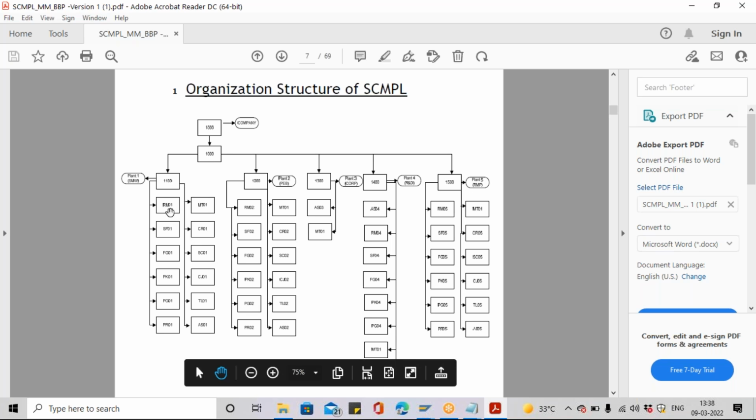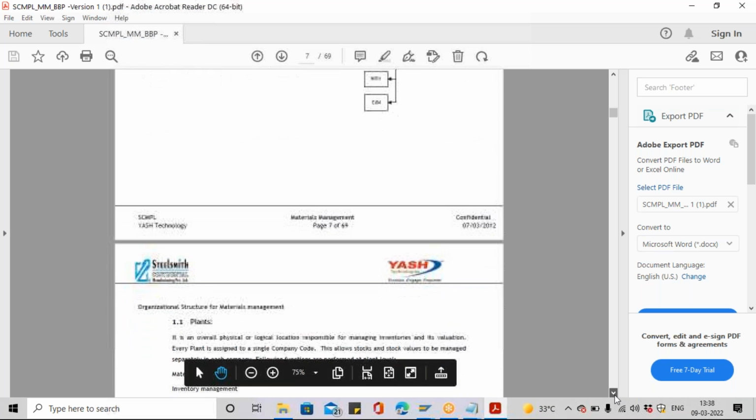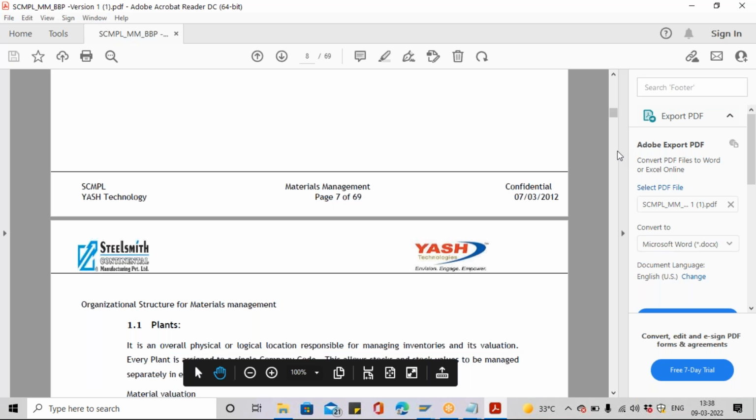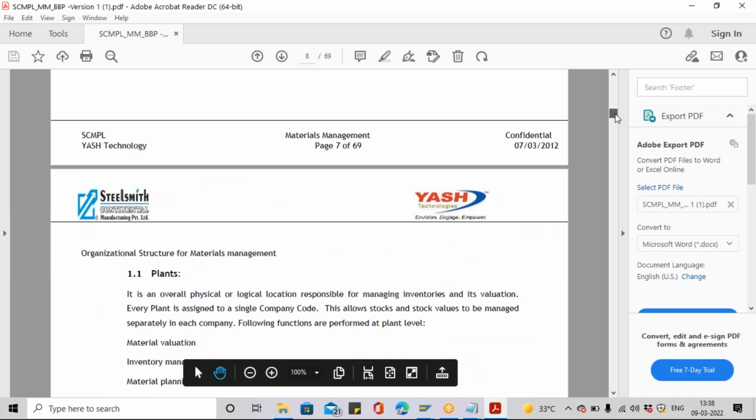Now for each and every plant, you need to observe, these are the store locations here. This is the way. So you need to define it in an MS Visio document here. Now if you observe, we have definitions here. What is a plant here? Now I'll open it, then we'll understand. So what is the definition of the plant? What are the activities that will happen at plant level?